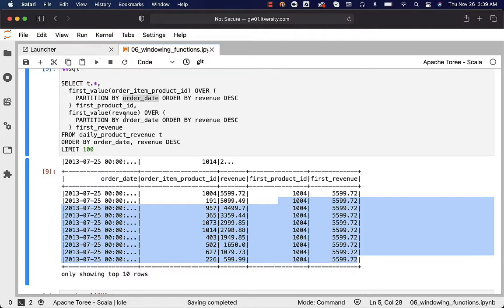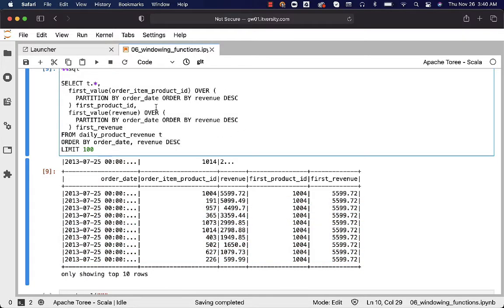With respect to the actual revenue itself, we should be able to use min or max. You can just say max of revenue over partition by order date. You don't need to specify order by for that. That is how you should be able to get the revenue part, but with respect to product ID, you can only use first value. Without first value or last value, you will not be able to get the other attributes of those products which are generating the maximum amount of revenue within each partition.